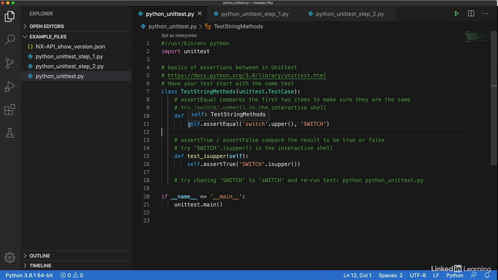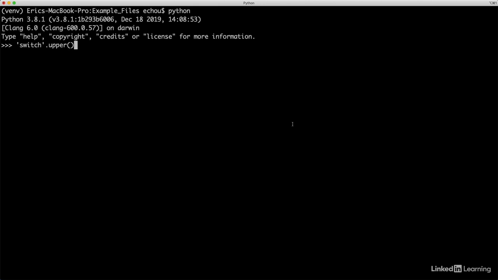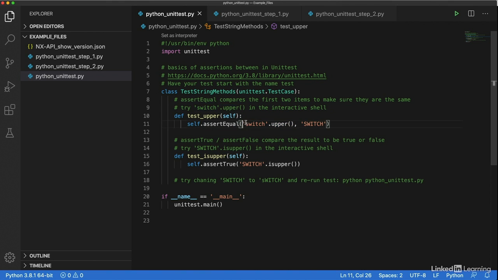So the first self assert equal, the assert function, is to compare the first element and the second element to make sure that they're equal. If we take a look at the string switch and the upper function, we'll see what they do. If we fire up an interactive prompt and say switch upper, we can see that it returns the uppercase of that string. So what we're doing right here is comparing if the first element is equal to the second element, and the test will pass if they're equal.